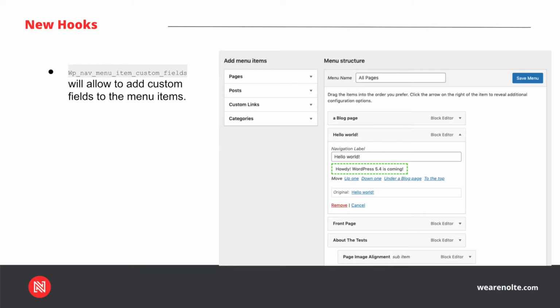Going on to talk about new development features. We have a new hook that works on the menu items. So if you need to build a complex menu, you won't need to create a walker class anymore, but you can choose this hook and add custom fields, and this way you can create a complex menu.